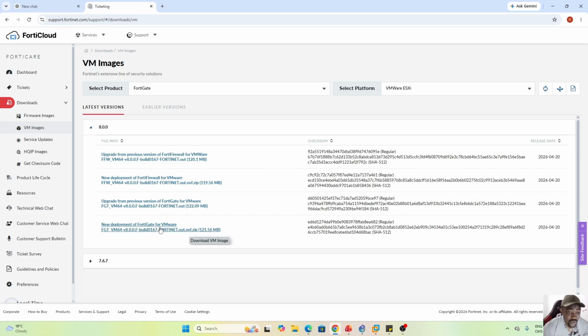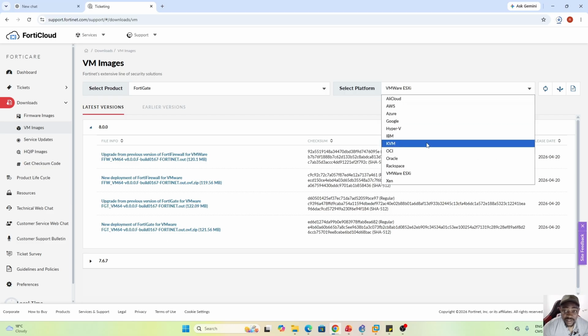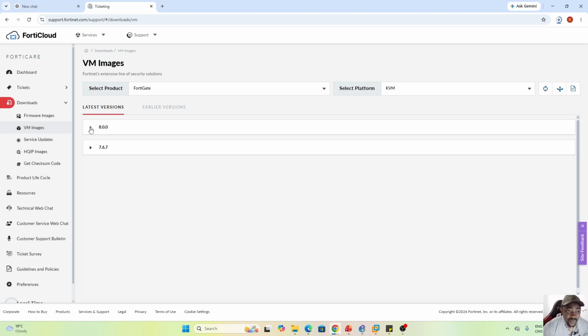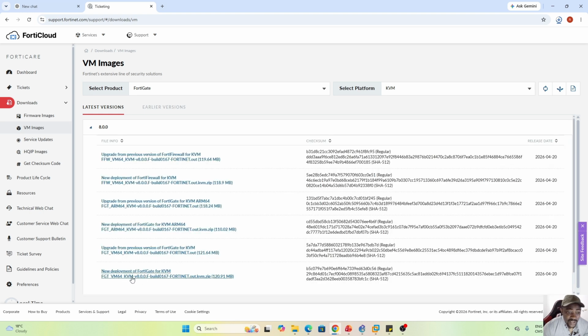So when you download the OVF file from here, let's go with the download for the OVF file. When the download is completed, I have the download here that is ongoing, and I also have, let's take the KVM as well. From here I can also go, as I said, with the KVM. I'll take this one to be installed on the GNS3.